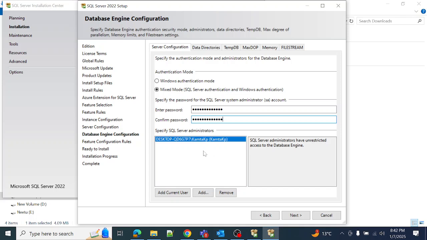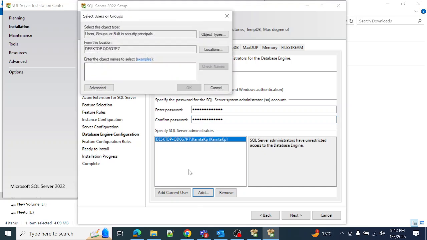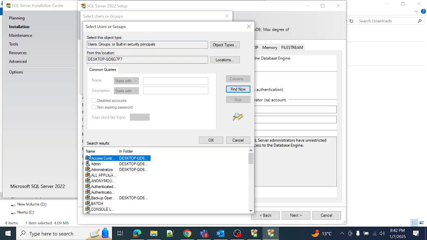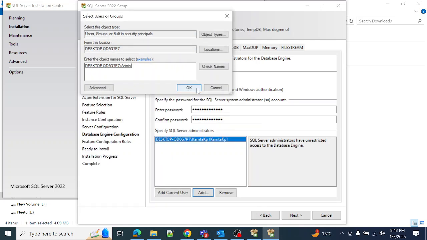And what we need to do if we don't have admin rights on the machine is give the admin permission for this instance. So click on the add button, click on advanced, find the users and select the administrator user. Let me extend it. In my case there is the administrator user and one other admin user on my machine which has all permissions. So let me select the admin user, click on OK. Now click OK.